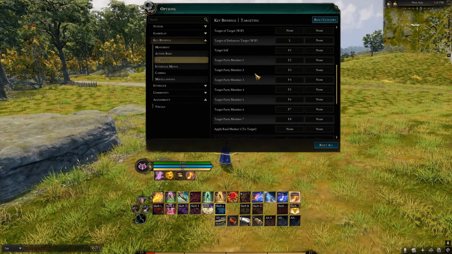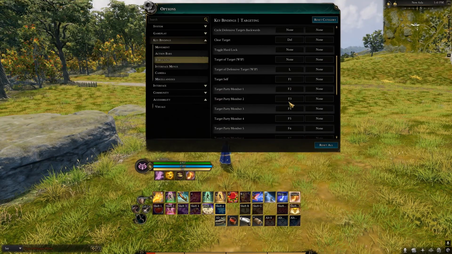Next, when it comes to targeting, you can use the F key to target different party members, but this is a little bit complicated and doesn't work correctly in raids. You won't be able to target the important people that you want to. So I would recommend getting used to click or hover targeting for heals.